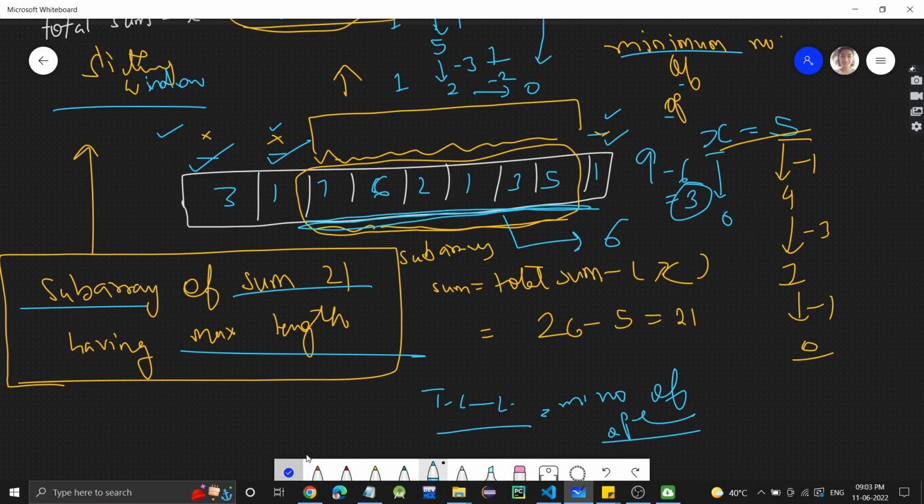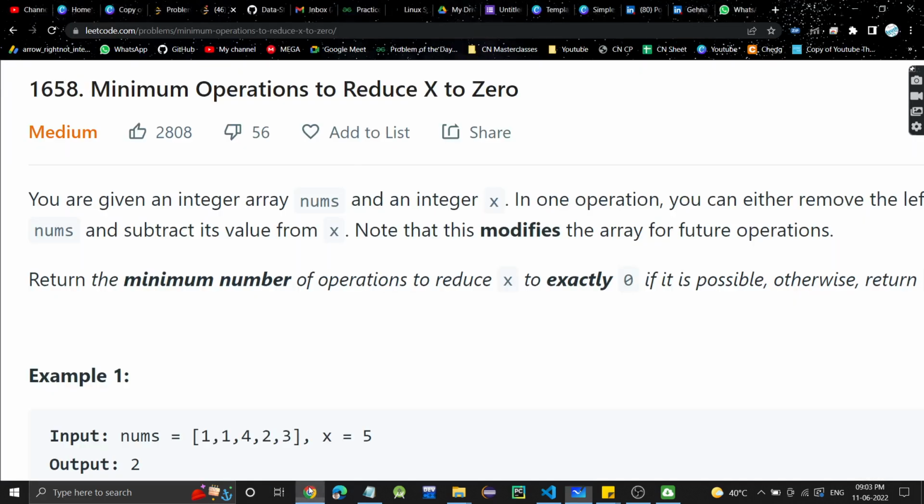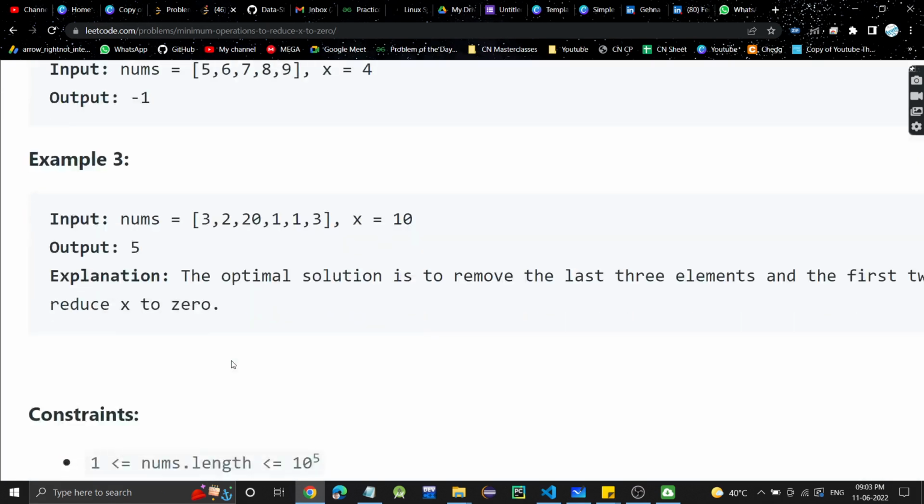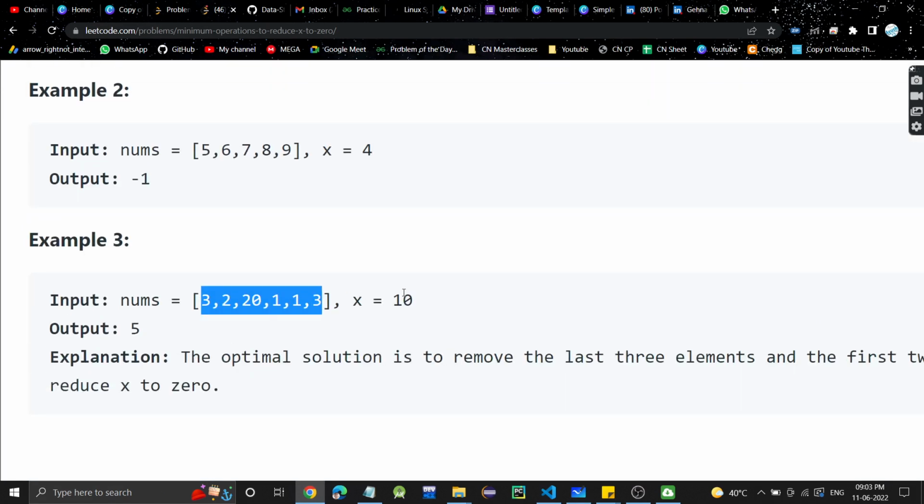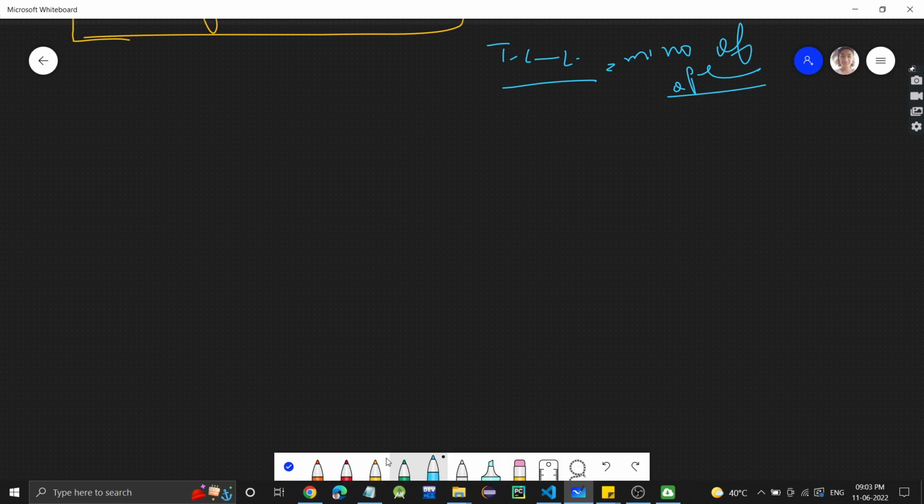Okay. So I hope you understood the approach. Now let's dry run this approach. I will be taking, let's say, this test case. So you also dry run along with me. So 3, 2, 20, 1, 1, 3, and this is x is equal to 10.